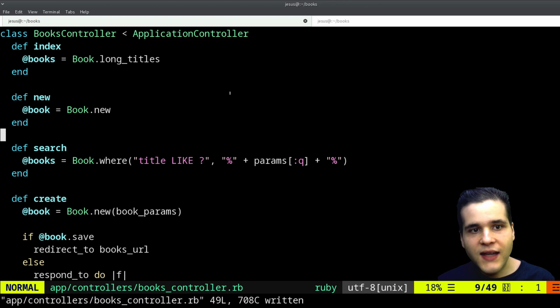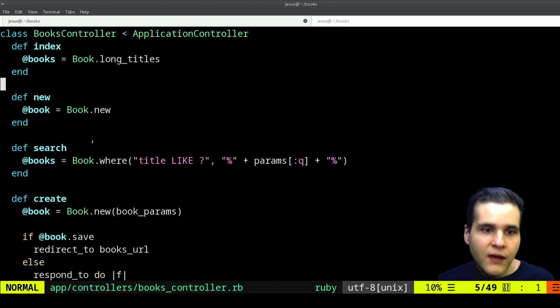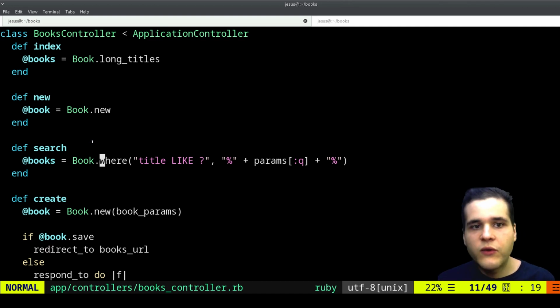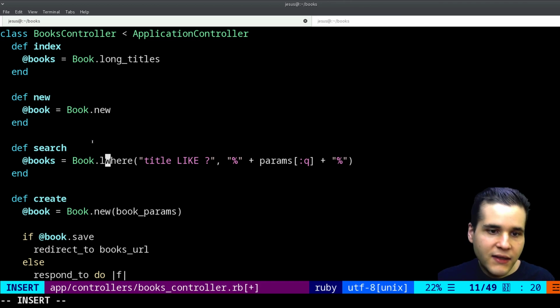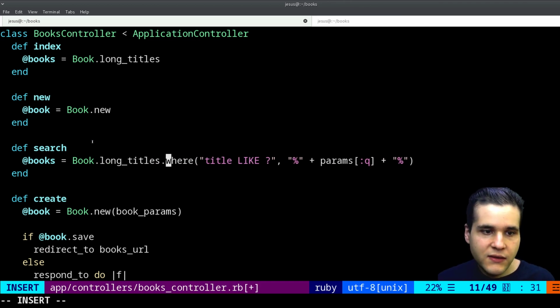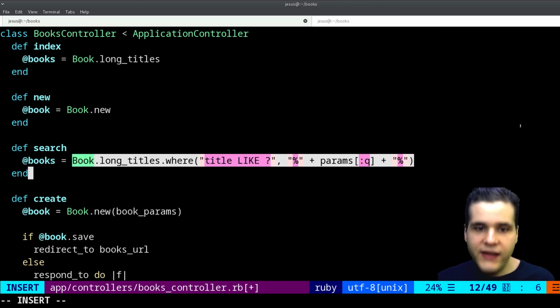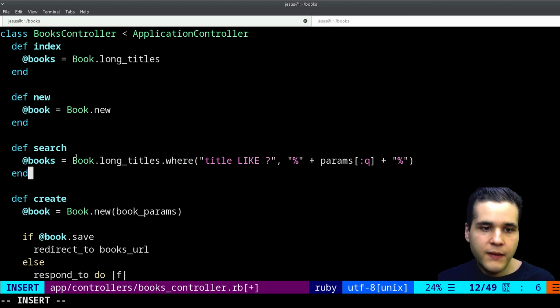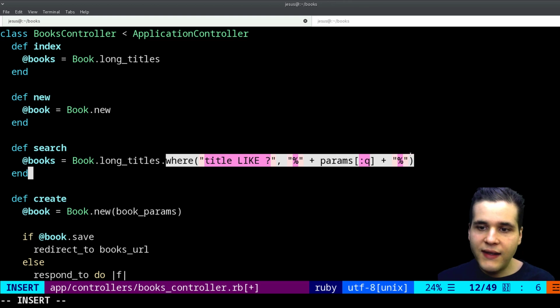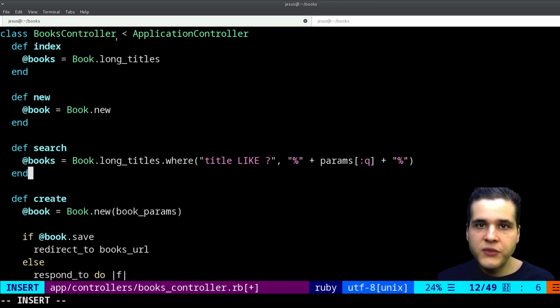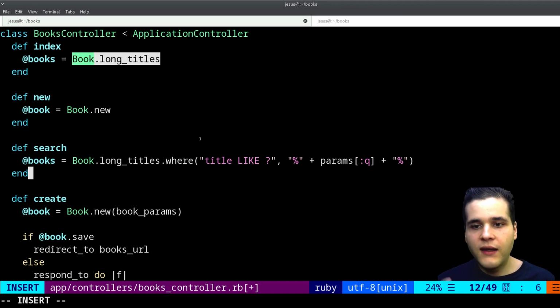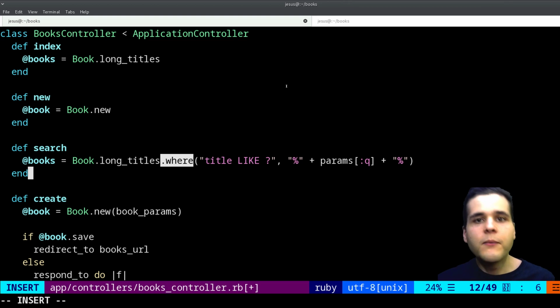And the other benefit is that now we can reuse this. So if in this search method right here, we want to only search for books with long titles, then we can combine this with the where. So we can do long_titles.where, and then Rails will combine these two queries together. We merge these queries so that we get books with long titles where the title has specific text in it. So that's one of the really nice things about scopes, is that you can combine them with other scopes, and you can also combine them with other Rails methods like where or find_by.